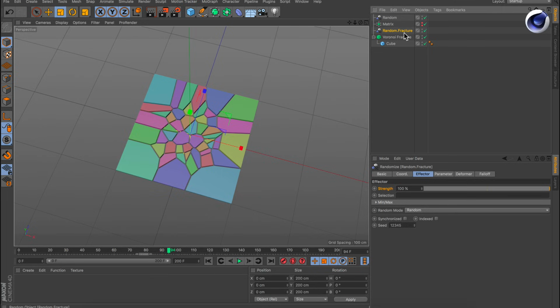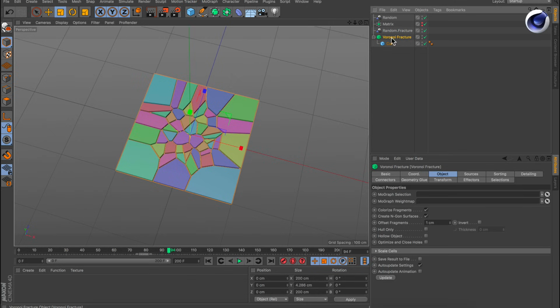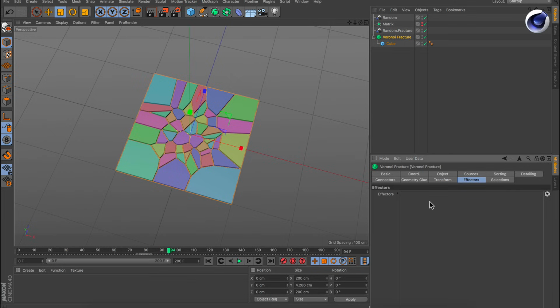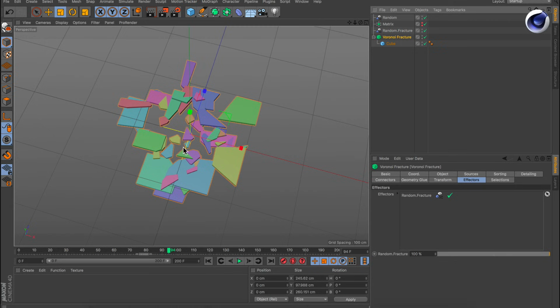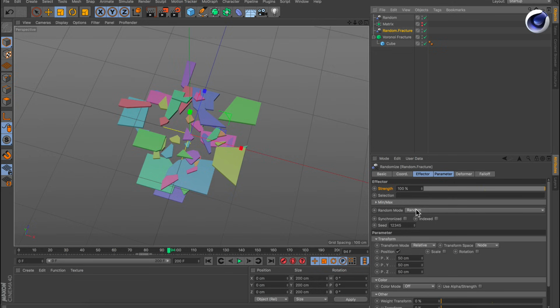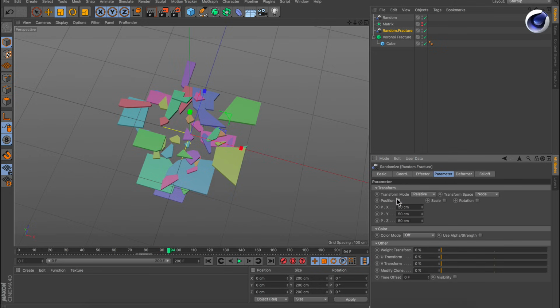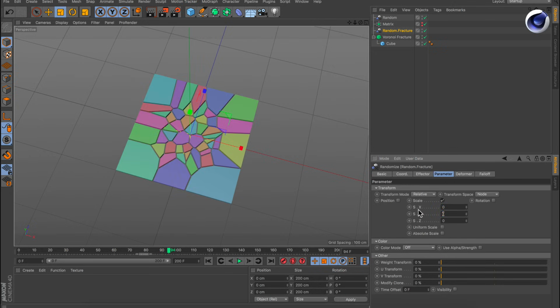And now you see that nothing happens because this random effector is not linked to the Voronoi fracture object. But within the Voronoi fracture object, there is another tab that is called Effectors. And here we have the Effectors list. As you can see, nothing is inside of that list, but you can drag and drop the random fracture effector into that list, and then you see that it works. Okay, then let's go to the Effectors parameter tab.